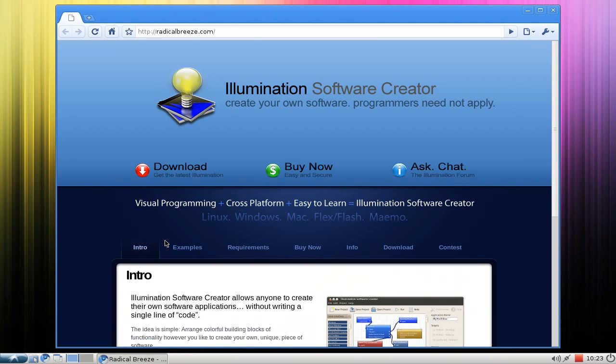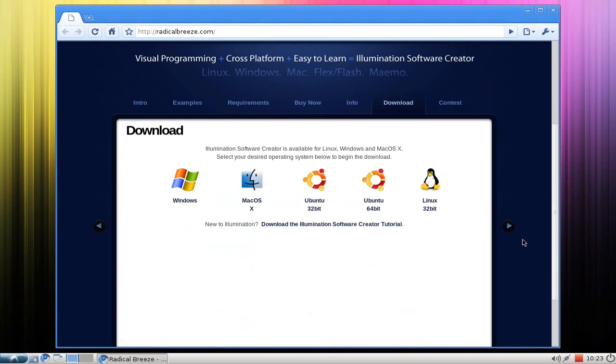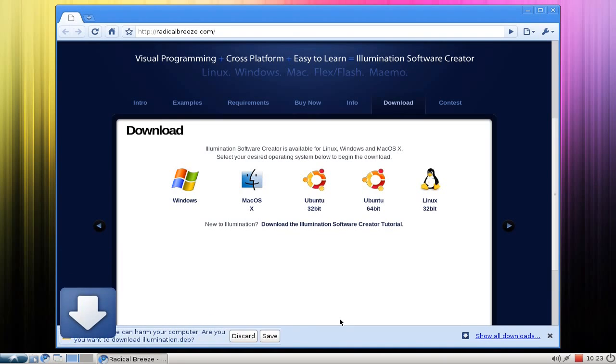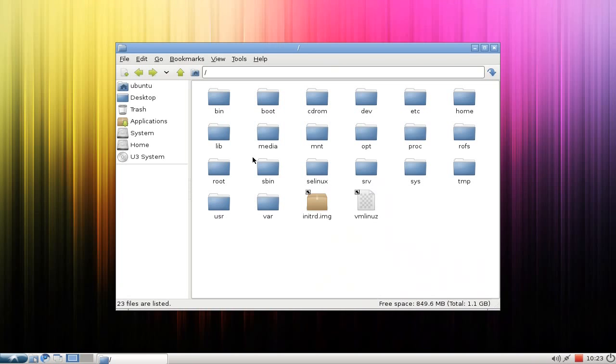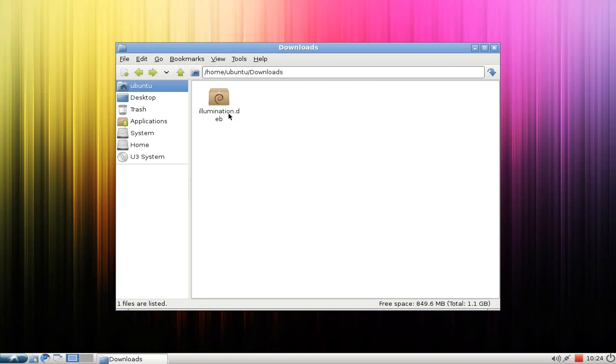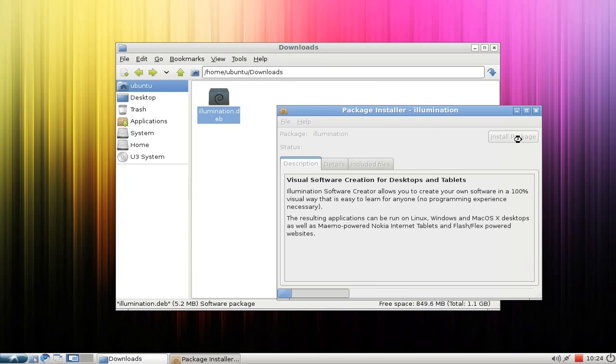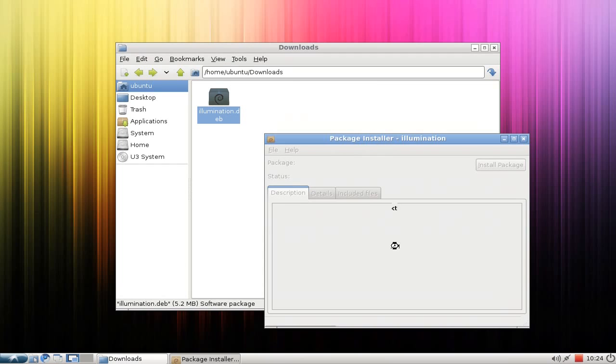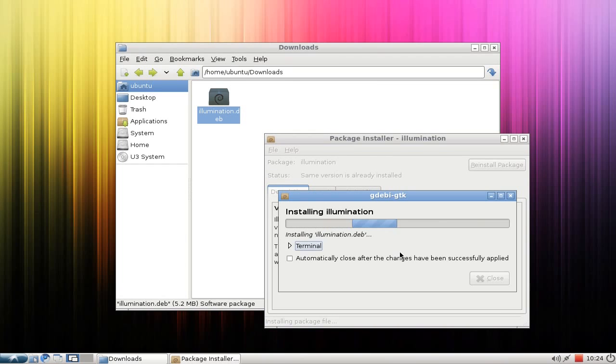Go to the radicalbreeze.com website, click on download. Here you can find versions for Windows, Mac OS X, Ubuntu 32-bit or 64-bit, and Linux, of course, 32-bit. Just download the Ubuntu package and then just double click it to install it. And a few seconds later it will be installed.